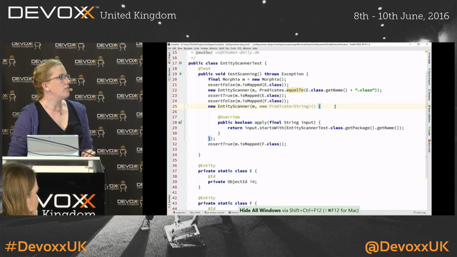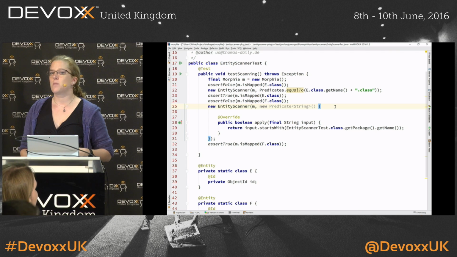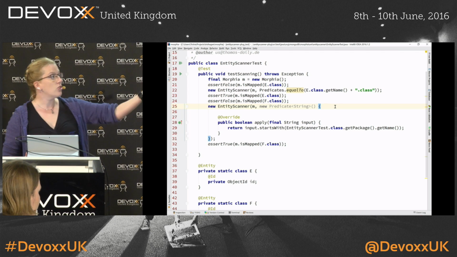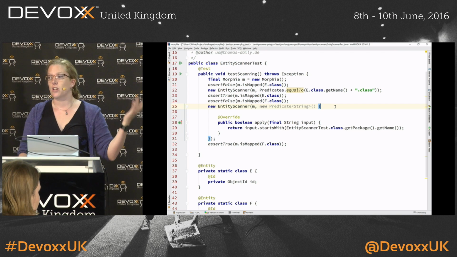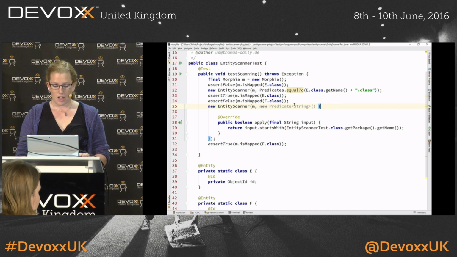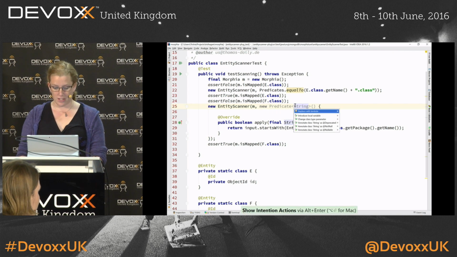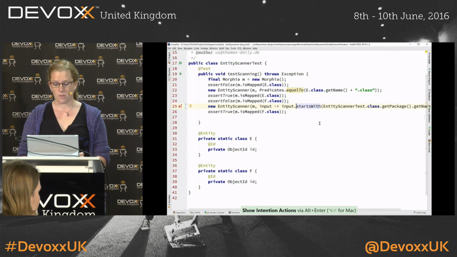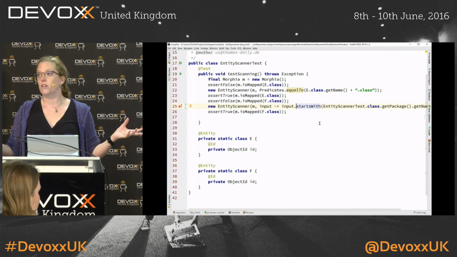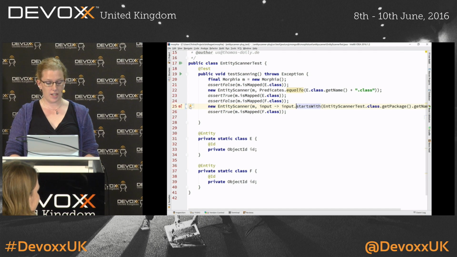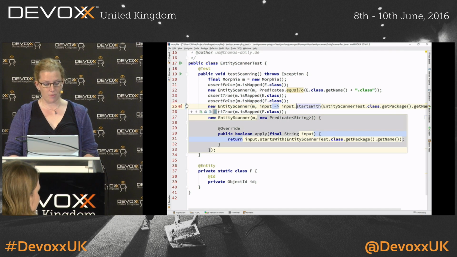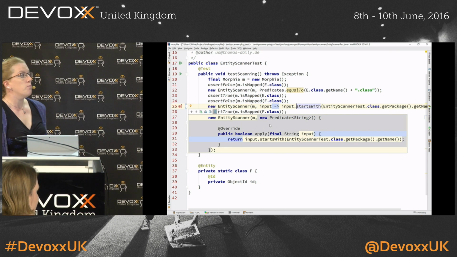So the code that I've got is the kind of thing that we expected Lambdas to be able to help us with. We have an anonymous inner class, and in Java 8, this can be lambdaized. With IntelliJ, I can use magic Alt-Enter and tell it to replace it with a Lambda. I just got rid of all of that code and shrunk it down to a single line. Okay?